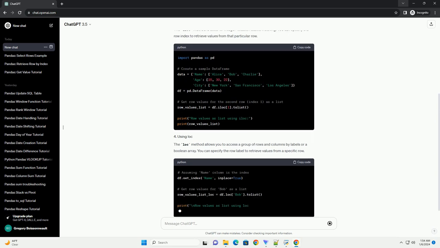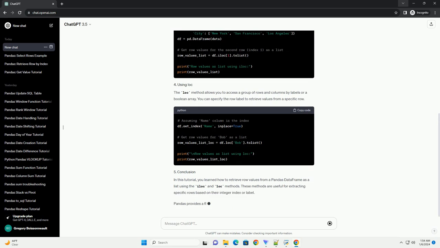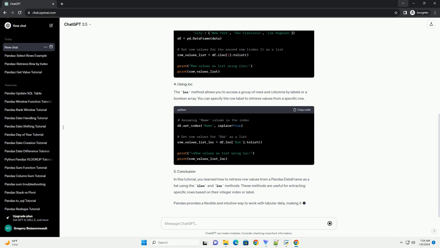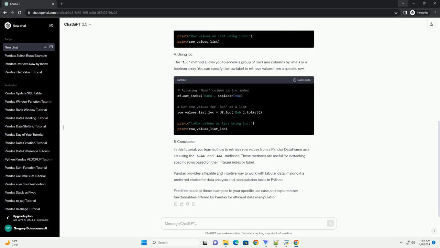Pandas is a popular open source data manipulation library for Python. It provides data structures like Series and DataFrame, making it easy to work with structured data. To get row values as a list from a Pandas data frame, we can use the iloc or loc methods. Let's go through both approaches with examples.